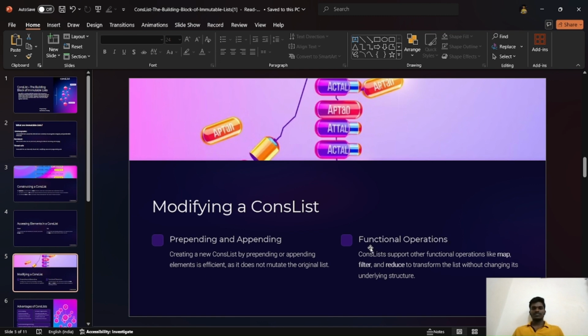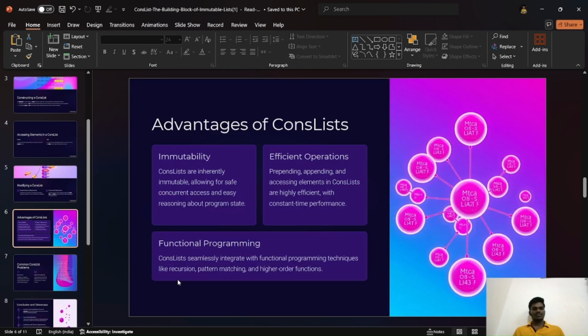Functional operations. A cons list can support functional operators like map, filter, and reduce. These three functional operators are used to transform the list without changing its underlying structure. These are the main operations used to modify the cons list.